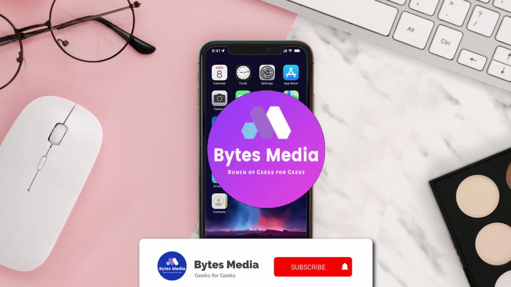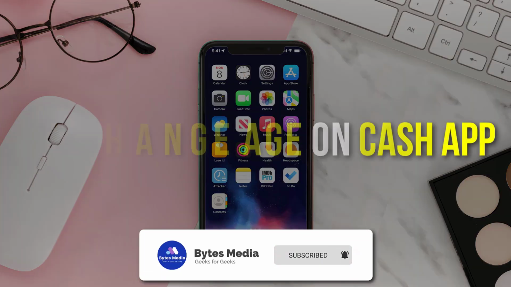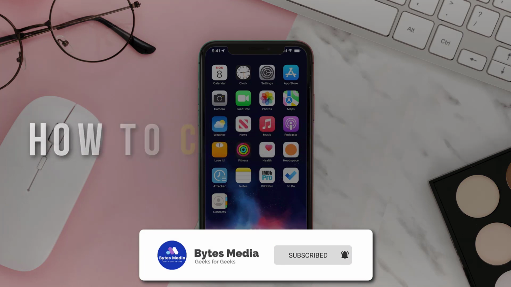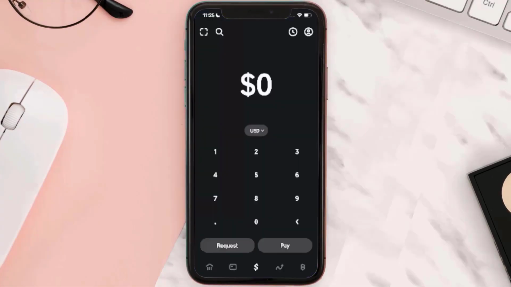Hey guys, I'm Anna, and today I'm going to show you how to change your age on Cash App without deleting your account. So first of all, you need to open up Cash App on your device, and then tap on this profile icon in the top right corner.